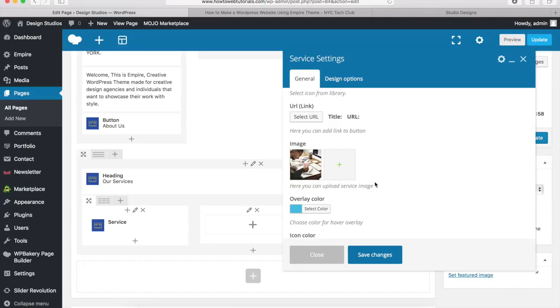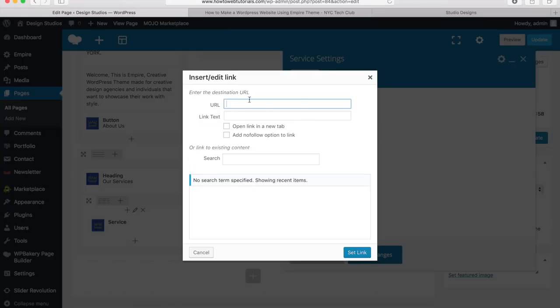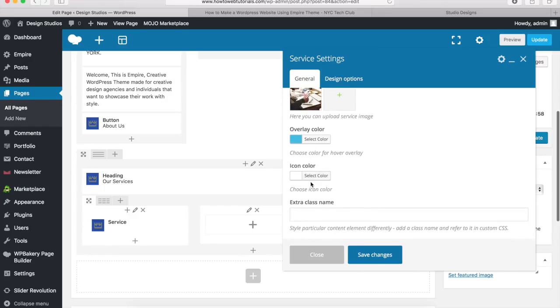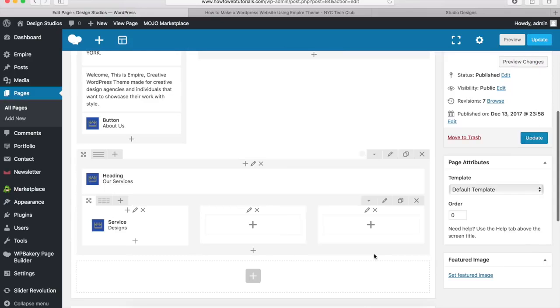And once the image shows up, if you want to put in a URL right here to link the button to another page, go ahead and click on Select URL and then type in your URL right here. I'm not going to link the button, so I'll leave this blank, but again, you can do this on your own. And if you want to change the overlay color, so when someone hovers over this button, you can do that right here. And same with the icon color if you're using an icon instead of a background image. Okay, so once you're ready, go ahead and click on Save Changes. And once that's saved, this is how you create a service icon for the services section.